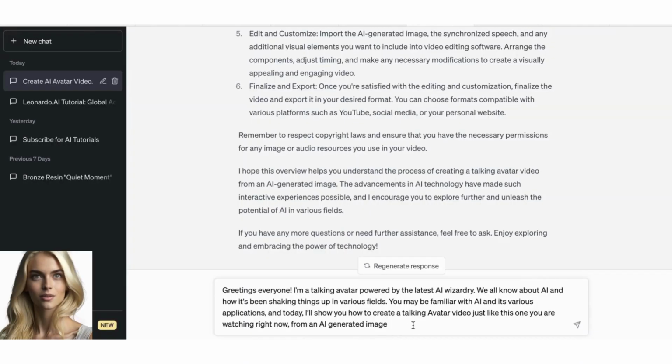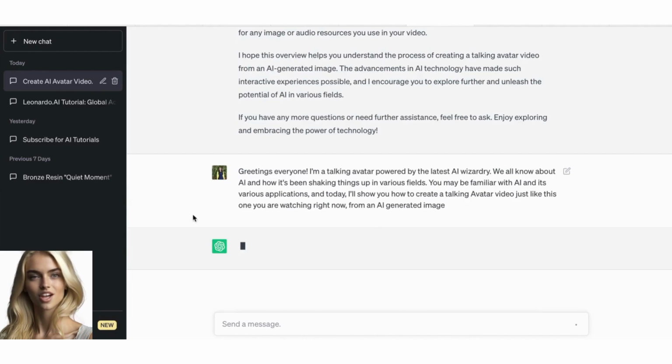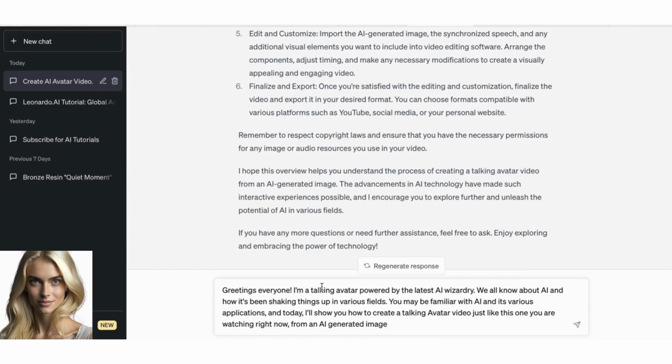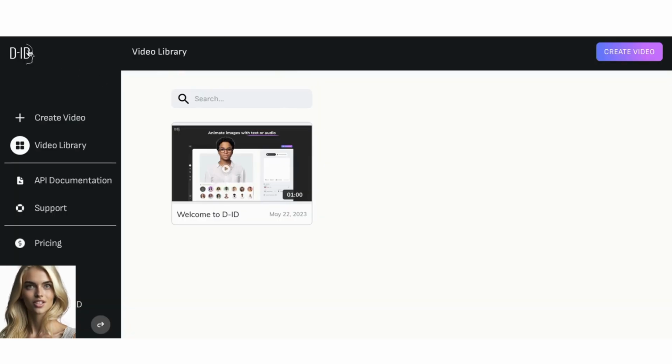Step 2: Writing script using Chat GPT. Write a draft script of what you want your avatar to say and ask Chat GPT to generate a production script for you. Step 3: Creating animation.